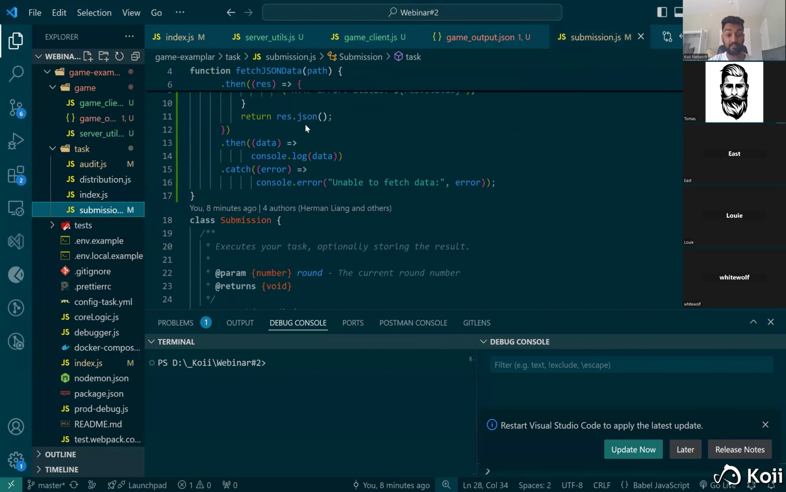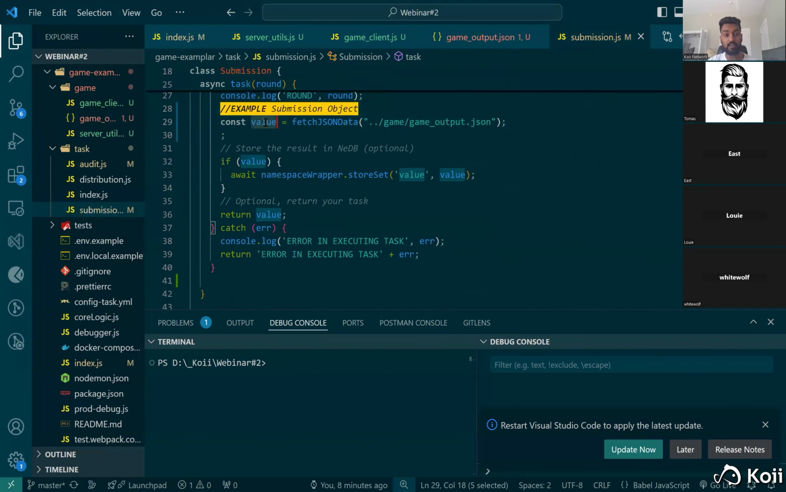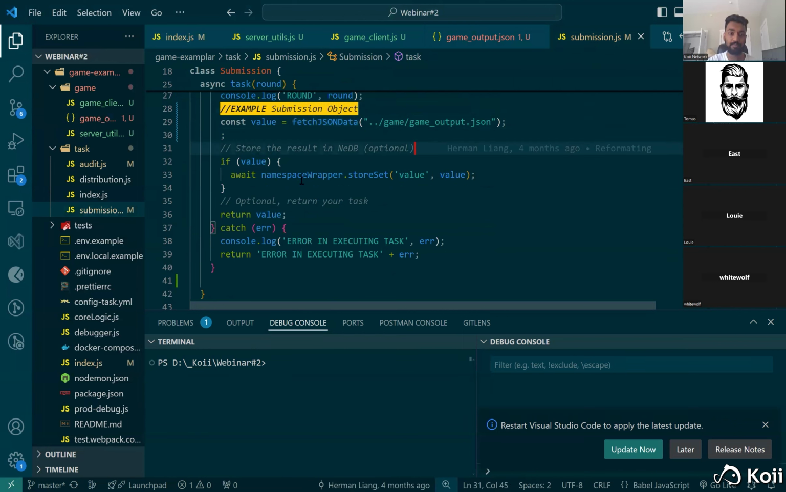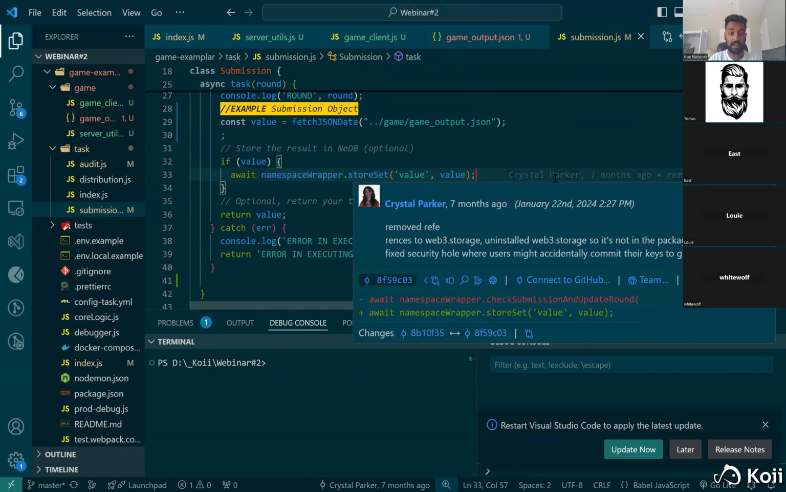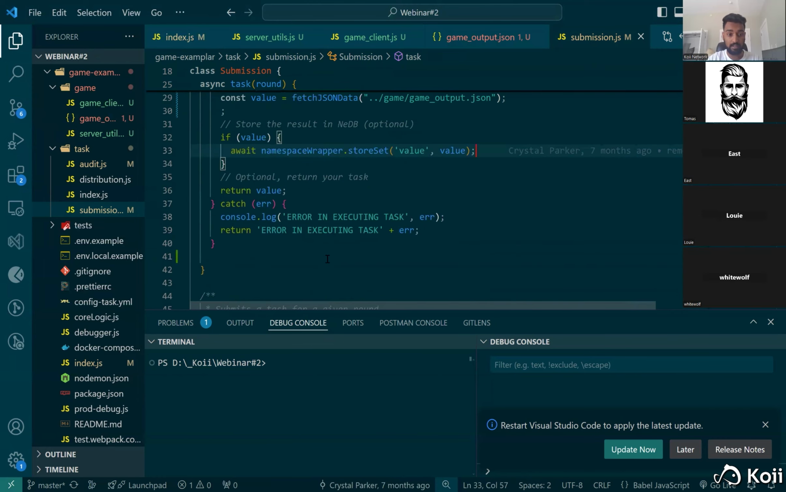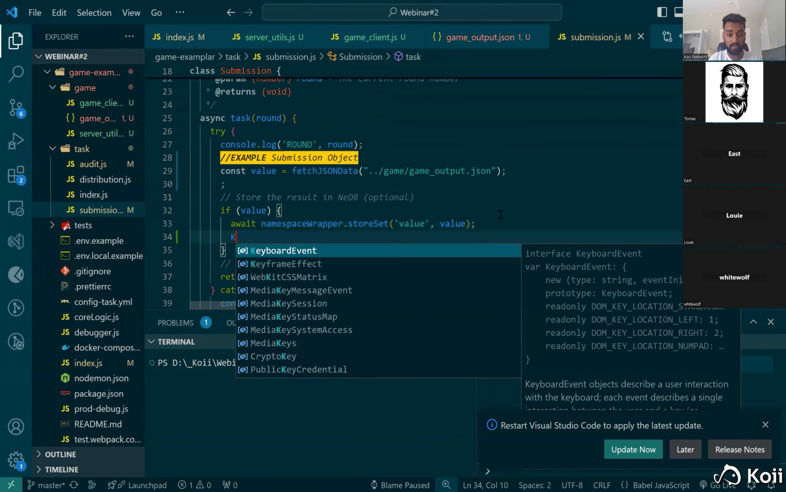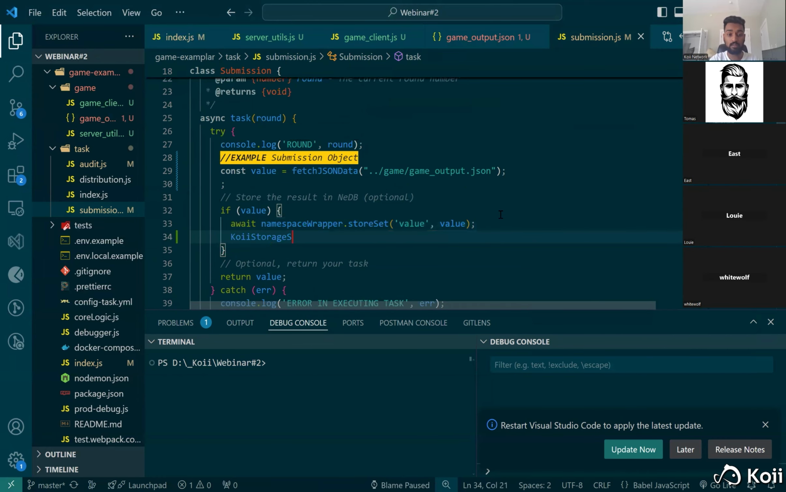You'll have a function that can fetch that data, and then we'll just call that. So we'll say our value is fetching the JSON data from our game output, and then we're going to store the value to our local NeDB in this case. But something that I'd recommend is actually using the Koii Storage SDK.